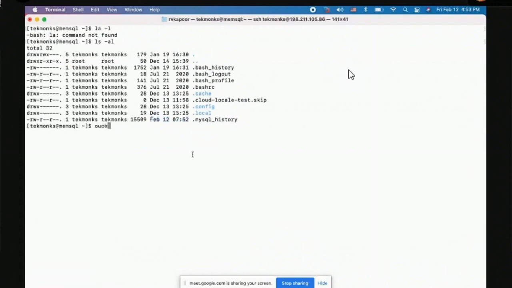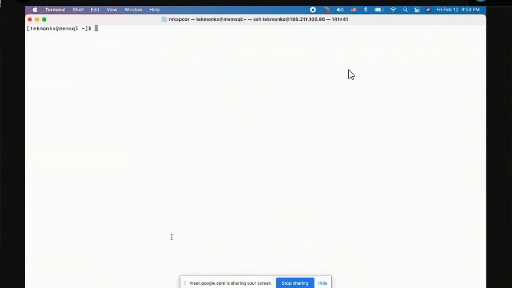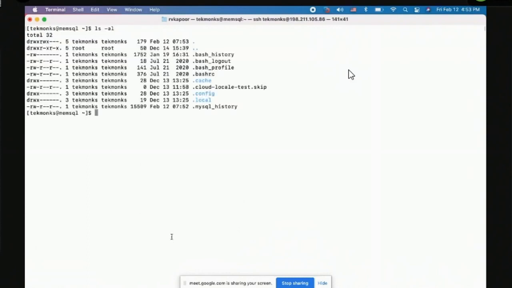The touch command essentially modifies the date, or touches the file in a way. We also use this command to create a 0-byte file if you touch a file that does not exist. For example, if I say touch ERT and I don't have any such file in my directory right now, and then I do ls -al, it will show me that this file now exists and it's 0 bytes, right? So the touch command will modify a file or create the file as a 0-byte file.